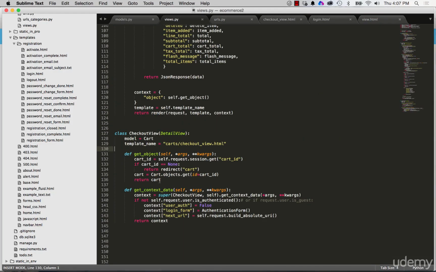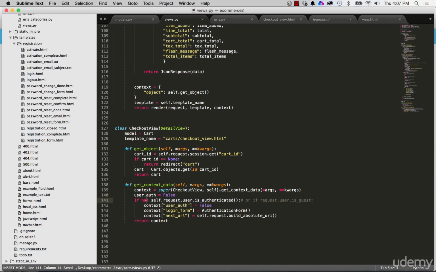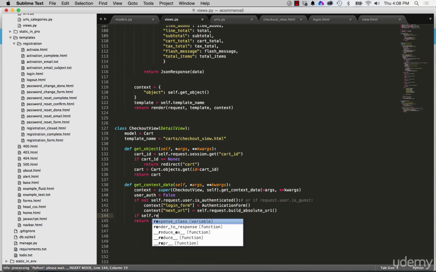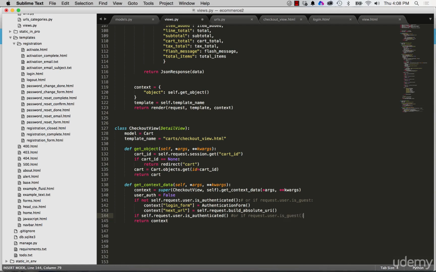Since we have that, let's go ahead and update our actual template here. So back into our views, I'm going to say instead of this, we'll say user auth is a variable. So user auth equals to false. So the user is not authenticated. And instead of doing this, we'll say if self.request.user.is_authenticated, or if request.user.is_guest, which we'll have to figure out a method for, then we'll say user auth equals to true.